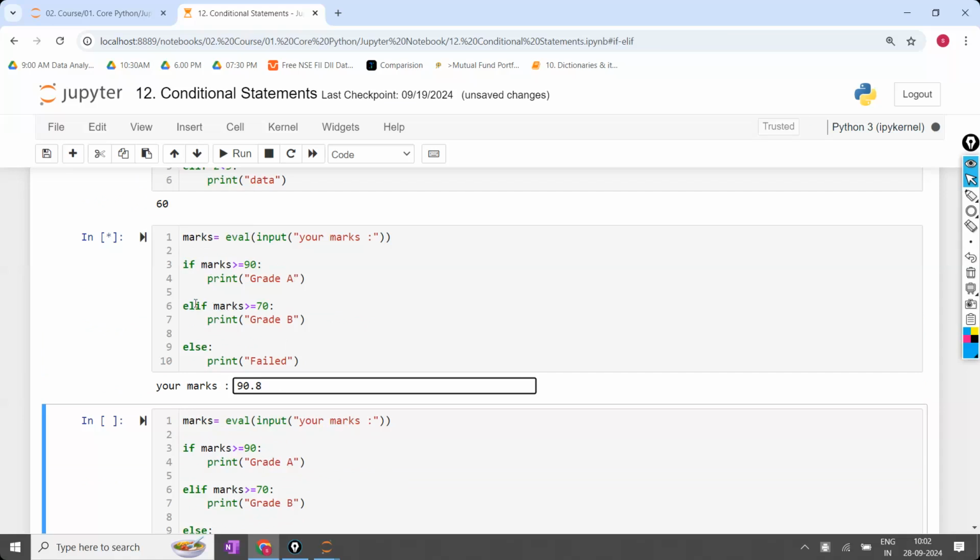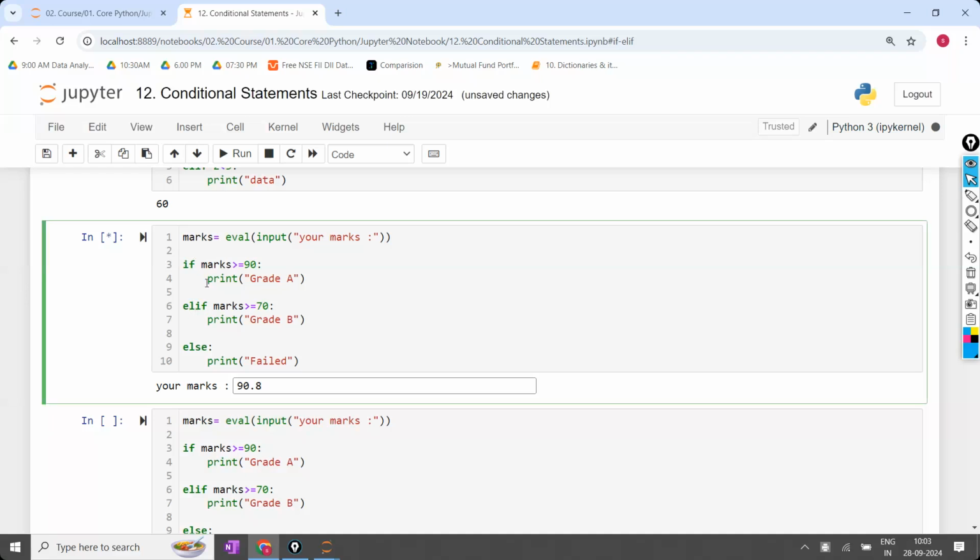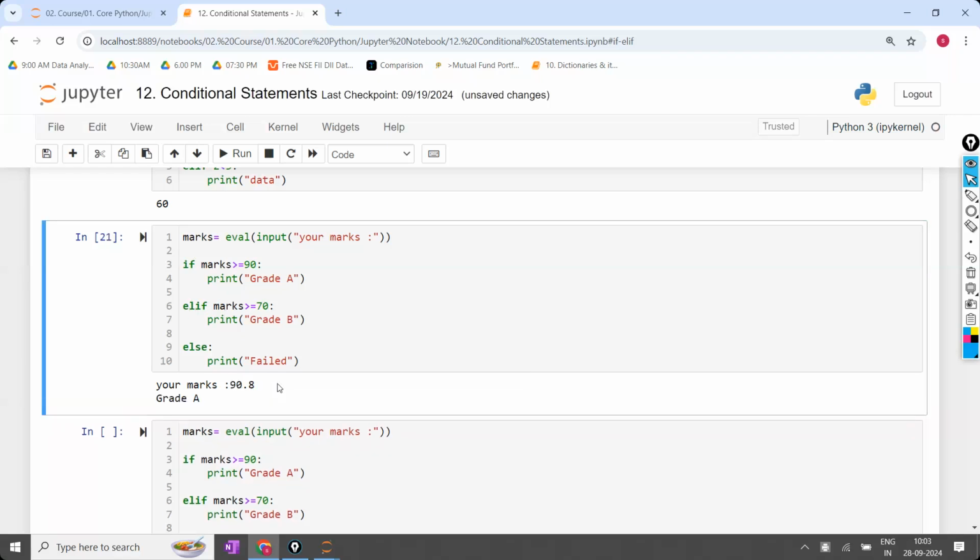Grade A. Sir, elif marks are greater than 70. 90.8 is greater than 70 also, right? This one is also satisfied, this one is also satisfied. Then grade B also has to print now. Why will it not print grade B, only grade A? Because to come to this position, the above condition first has to fail. The above condition has not failed, so why would it check the second condition? It will not even check, it will simply ignore it. And you are going to get the output like this, simply grade A.